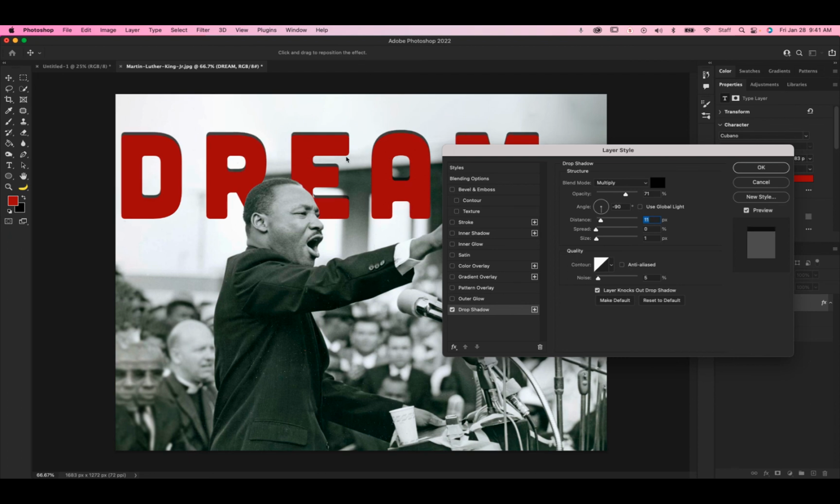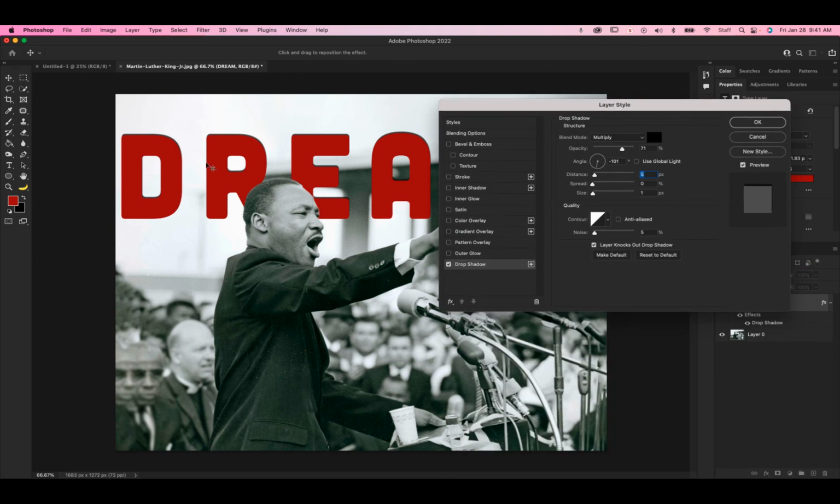So I'm going to go ahead and bring this back down, and I'll show you the numbers you can use. So it's giving me this little bit of an inner shadow kind of thing here. So I just did multiply 71%, negative 101, 5 for my distance, 0 for my spread, 1 for my size.